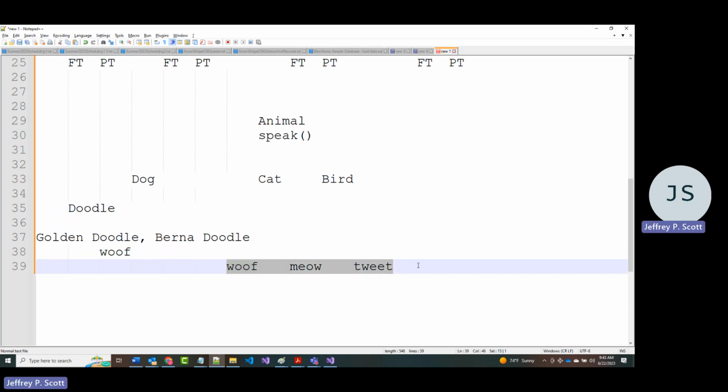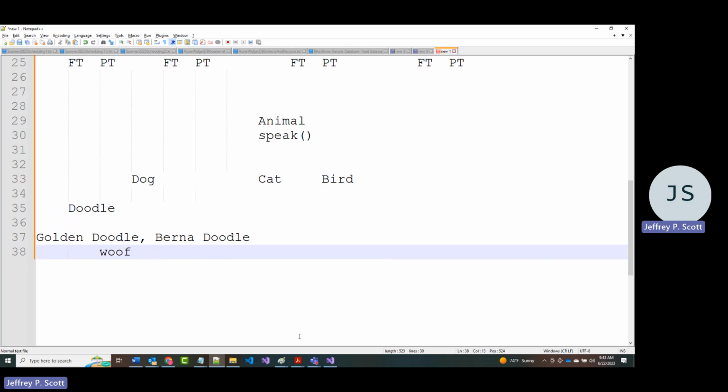And I could do the same thing for cats. A tabby, a calico. I'm not a cat person. I don't know. For birds, I could say parrot, duck, etc. Now, different birds could speak differently, right? I could have a parrot that could maybe even actually say some human words. I could have a hummingbird that would tweet. I could have a duck that could quack, a goose that could honk. So they could all react the way they're supposed to react to the speak method.